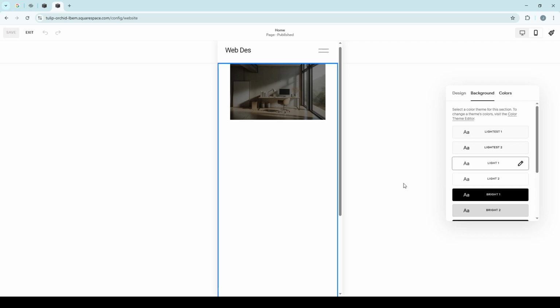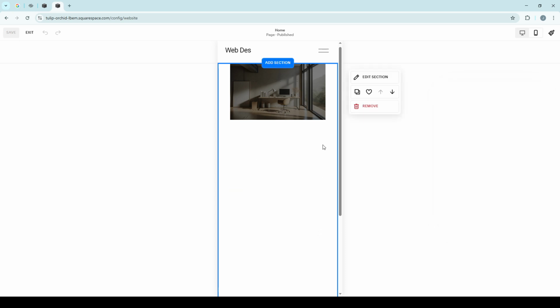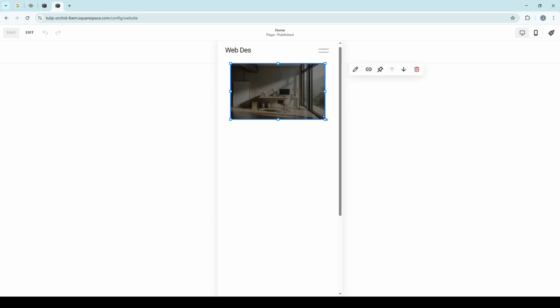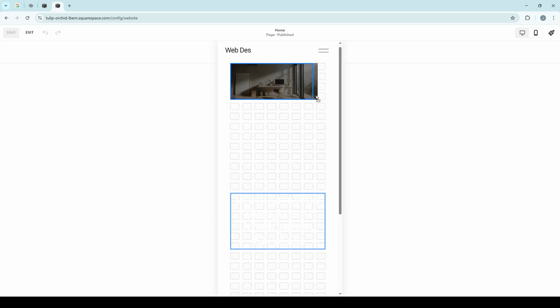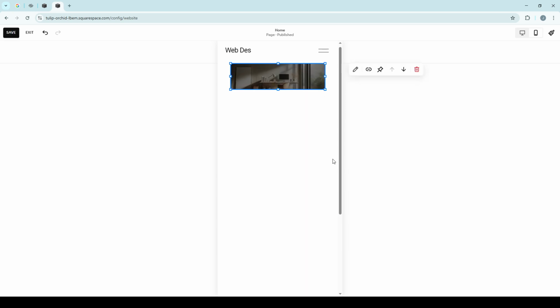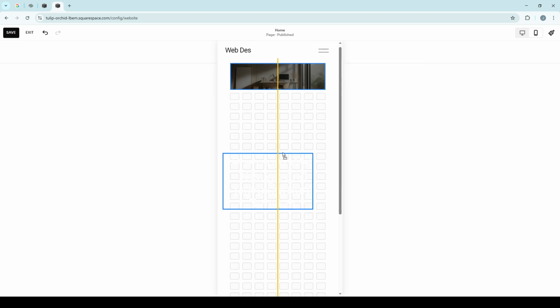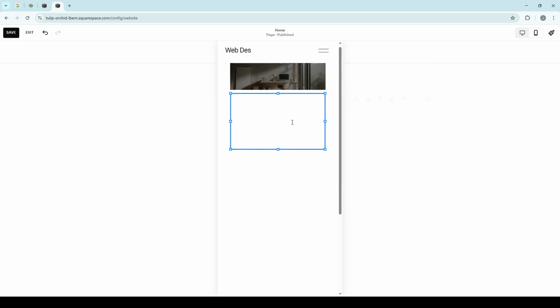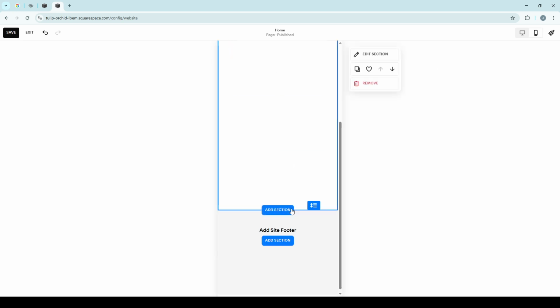Next, adjust the size of your blocks if necessary. Mobile screens require a more compact layout, so make sure everything is visually appealing and easy to navigate. Don't forget to check for legibility, as text that looks well-sized on a desktop might be too small on a mobile device. For a more refined look, explore the Edit section settings.